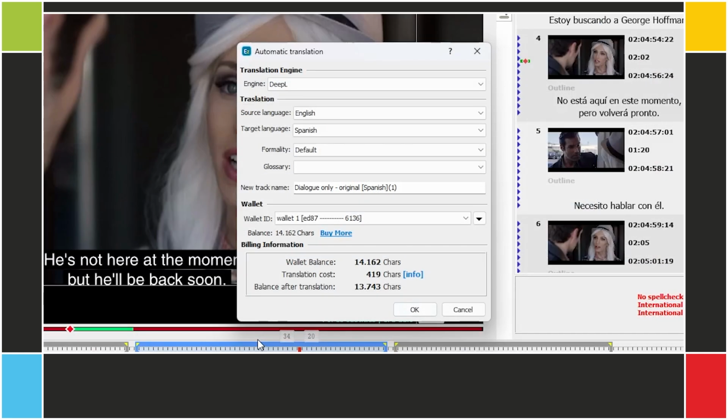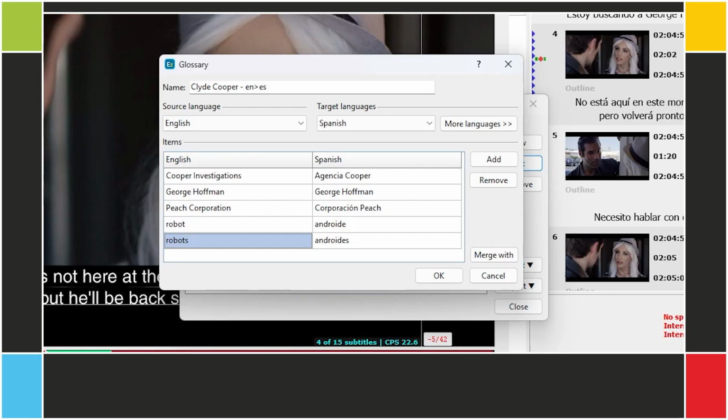To use a glossary in an automatic translation, just select it in the glossary drop-down box, which will be visible if the translation engine supports it. You will then see a list of the glossaries that match the selected language pair. Please note that it is not necessary to specify translations for the plural forms of words or for different verb tenses, as this is automatically accounted for during translation.